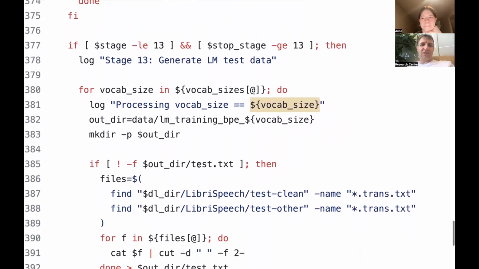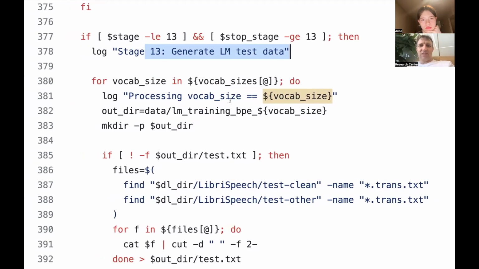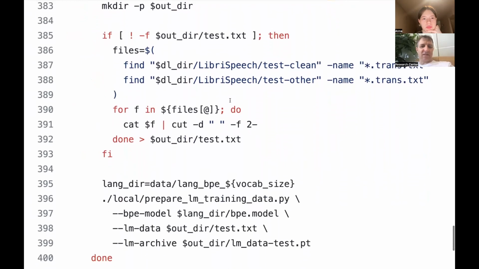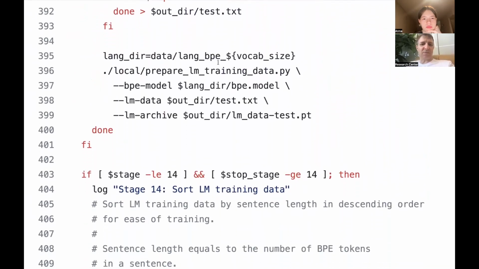Okay, scroll down. Generate LM test data. Let's see. Oh, this is for test clean and test other, so that we can evaluate how good our language models are on the real test sets. Again, this is just for validation stuff. Okay, let's keep going. And like reporting numbers for papers, this is what this is for.